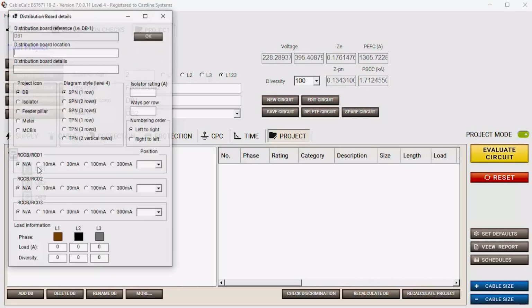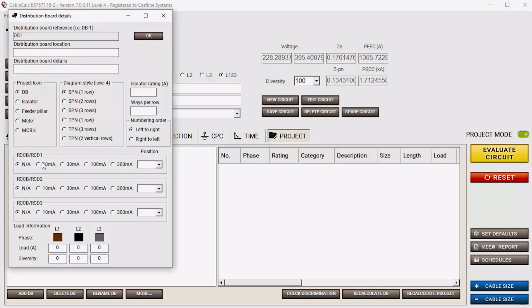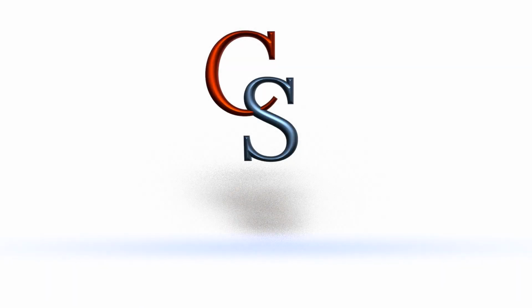If you right or double click on the distribution board, then that will bring up the distribution board details window. Here you can set the information for the location and any details you want it to show, as well as if you want to change the icon that it displays in the project tab. You can see at the bottom of the screen here the load information. It will tell you the load per phase of the final circuits that you've saved to it, as well as the diversified load on that side of things. If you've got level 4, then you can also change the diagram style. This only affects the distribution board diagram, and you can enter all the details for the isolator rating and how many ways per row you want it to have there.